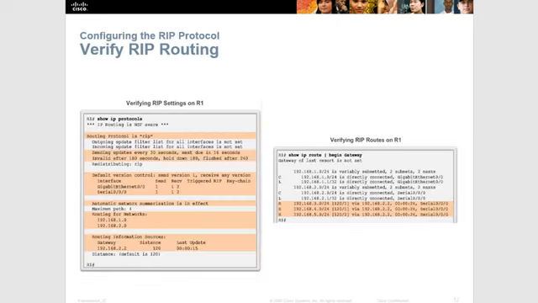You're going to verify RIP. You got show ip protocols, and you'll see that the routing protocol is RIP, and you've got some other information that will show up down here. Okay, and if you do your show ip route, you can see your RIP entries in the show ip route as well.